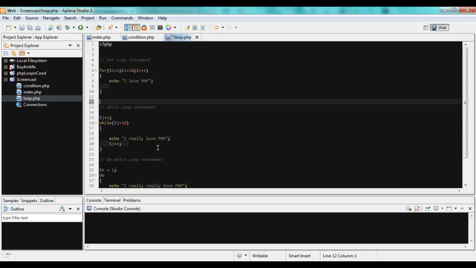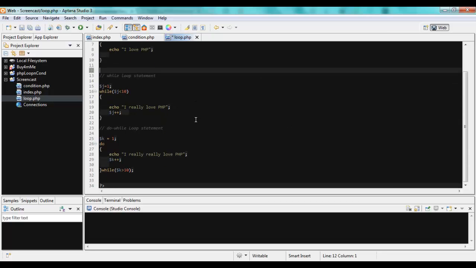So I hope this is much clearer to you. For now, we covered conditions and loop statements in PHP.